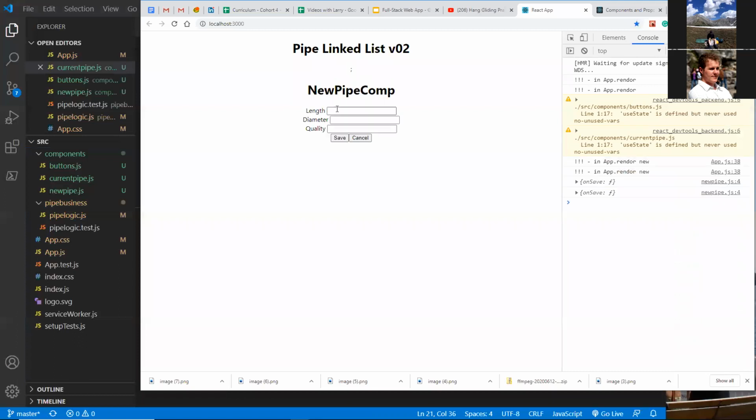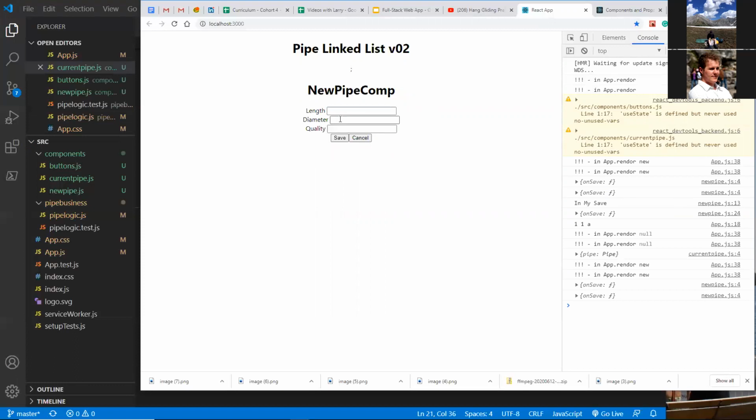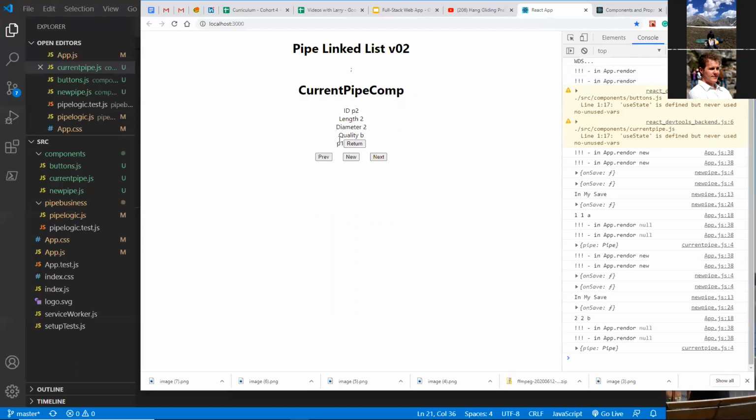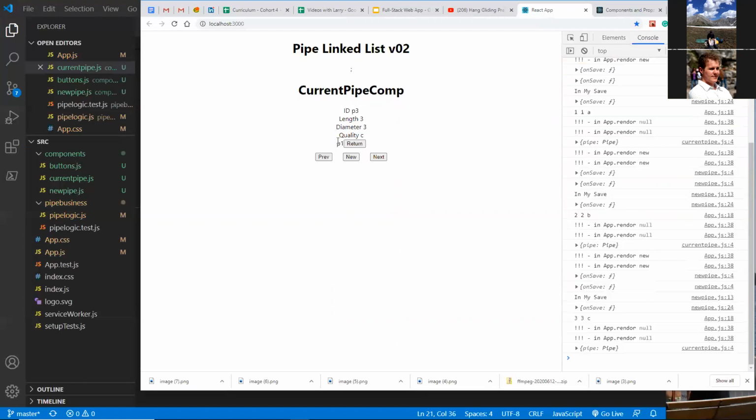Okay, so do a new 11A. Look at that, P1. It is the one before. Okay, let's try another one. And remember this is a linked list. Save. Look at that. It's P2 and it's actually P1. Let's do another one. And do 3C. Look at that. Okay, that is absolutely way too cool.